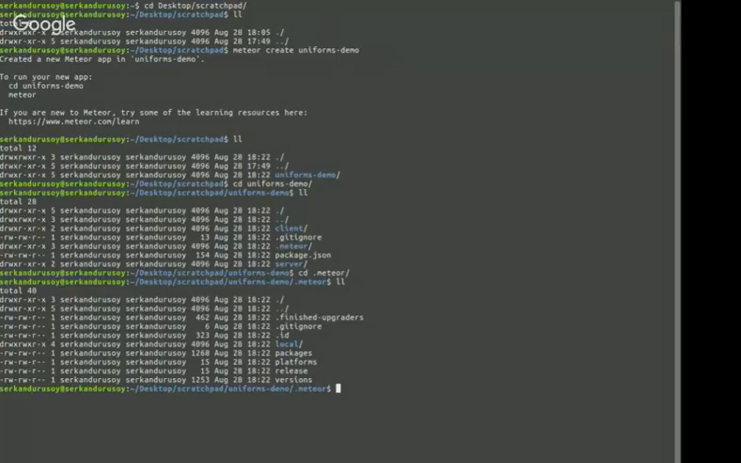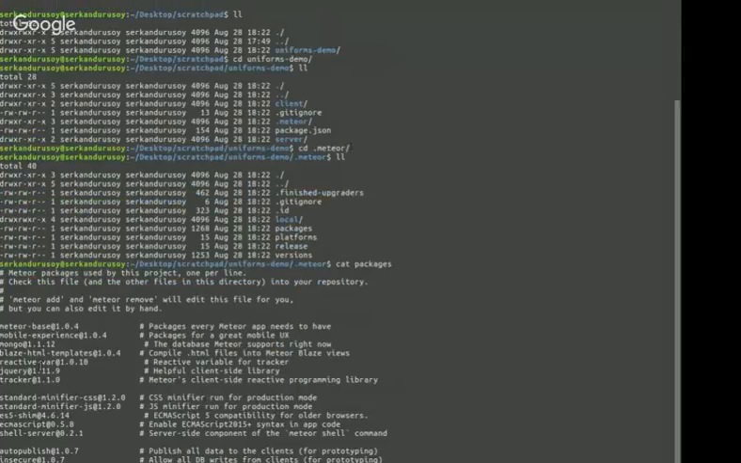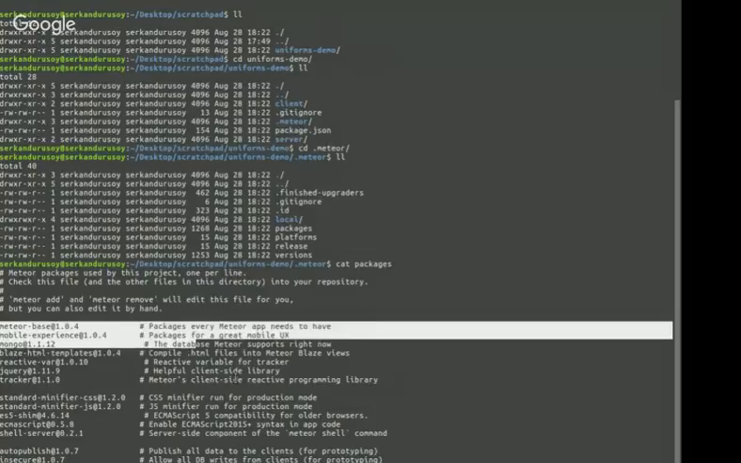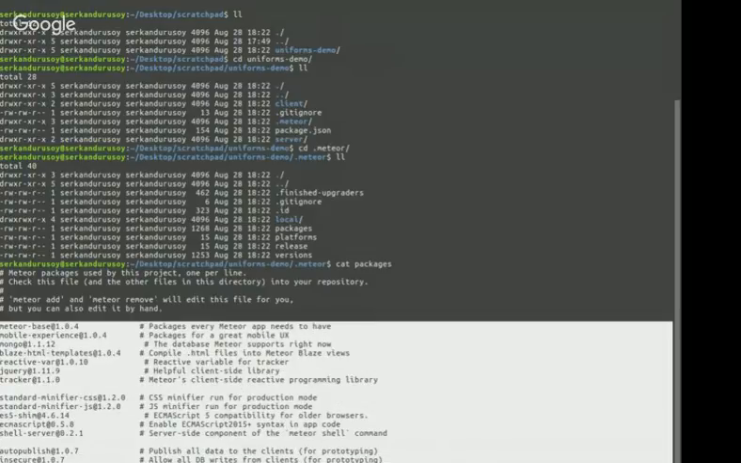And within the packages file is what's stored: the actual installed Meteor packages of the project. You can alter the contents of that file using the commands meteor add or meteor remove. But you can also edit the file yourself. Let's see what's inside that file. So it's basically an initial list of packages that we can immediately start prototyping our app with.